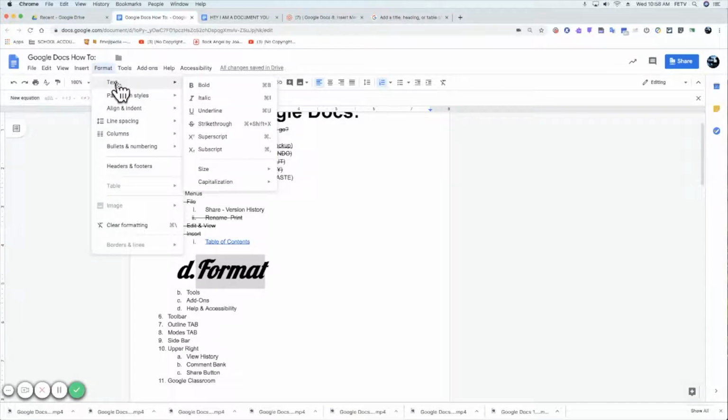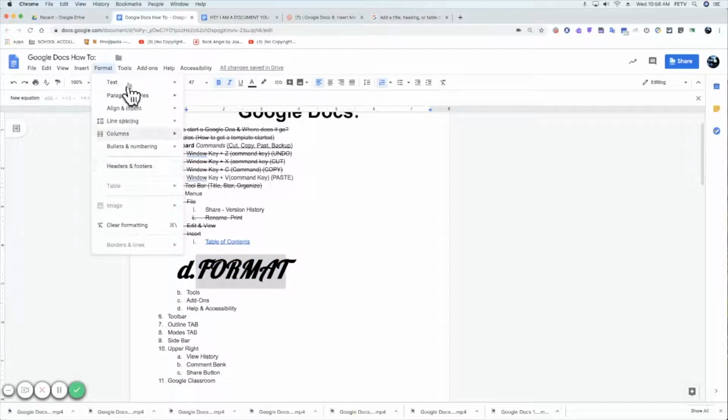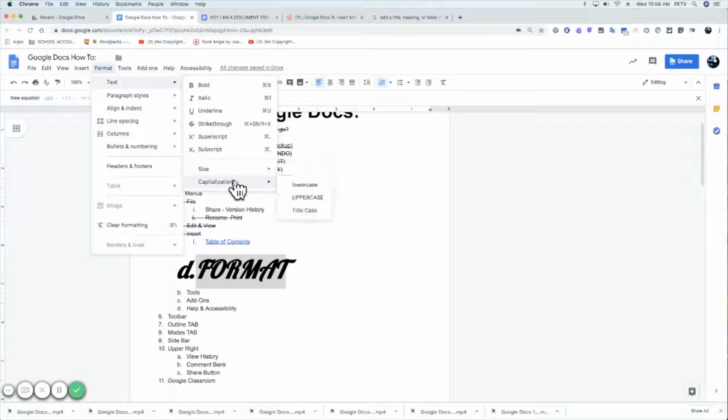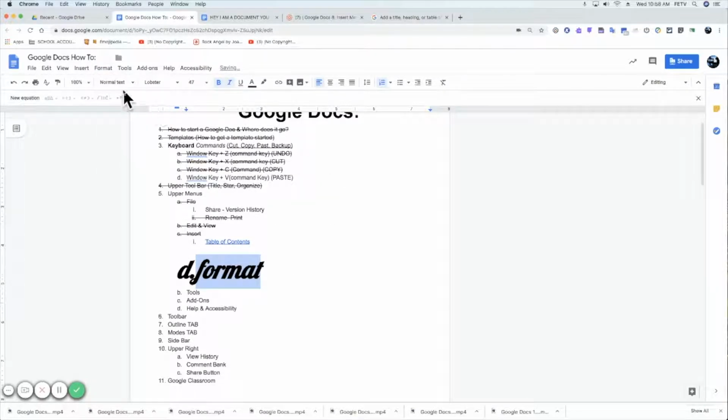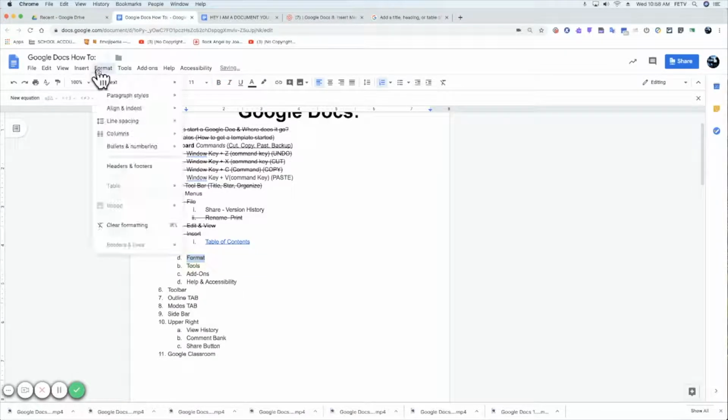Now, capitalization. We can force it all into uppercase, or if we want to bring it down into all lowercase. If we want to back up, we can use that undo button and bring it back to normal.